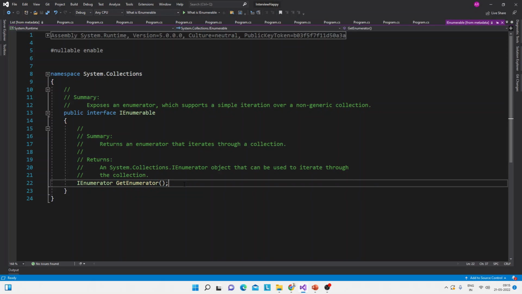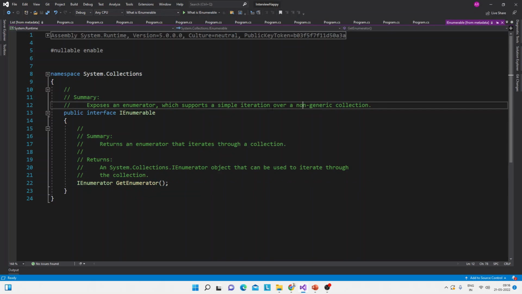So that is the long answer, but the short answer is IEnumerable helps in iteration of a list collection or any kind of collection, because a dictionary is also a collection which IEnumerable supports. So this is the answer to this question.